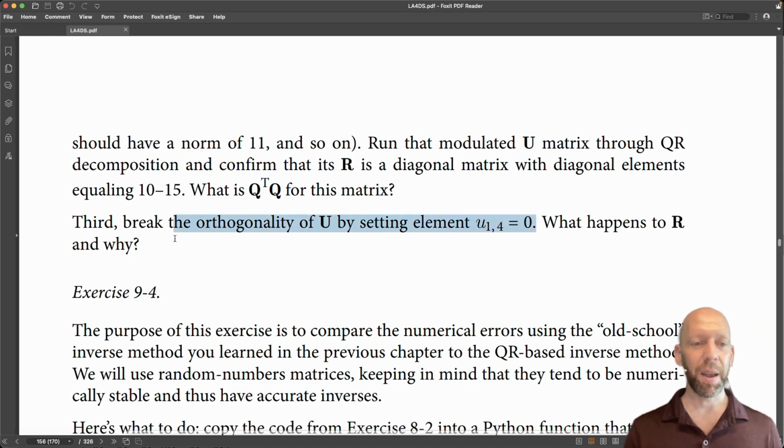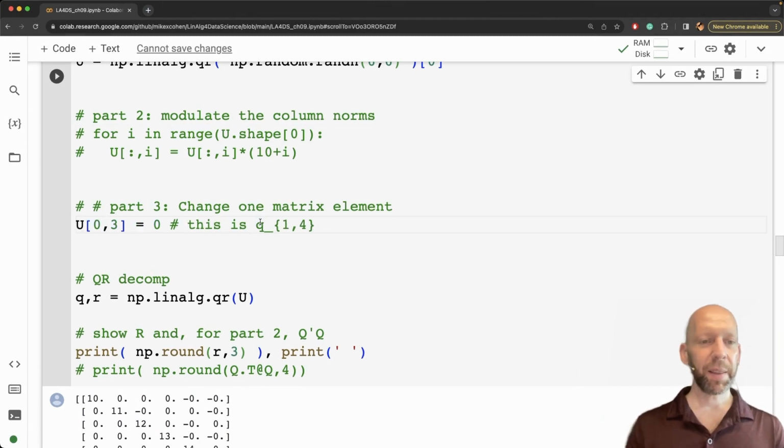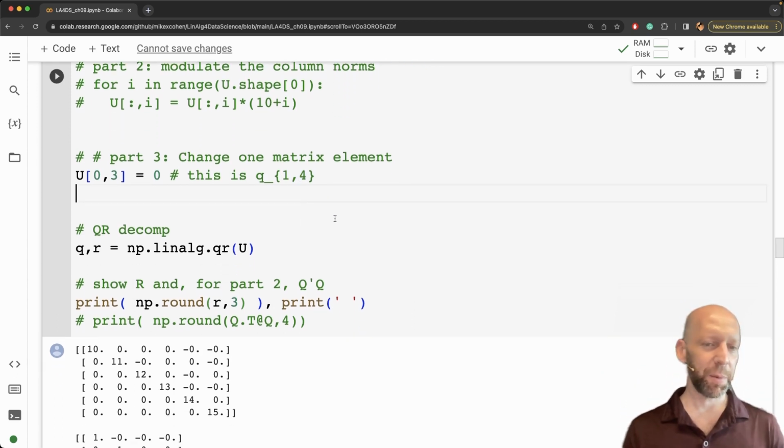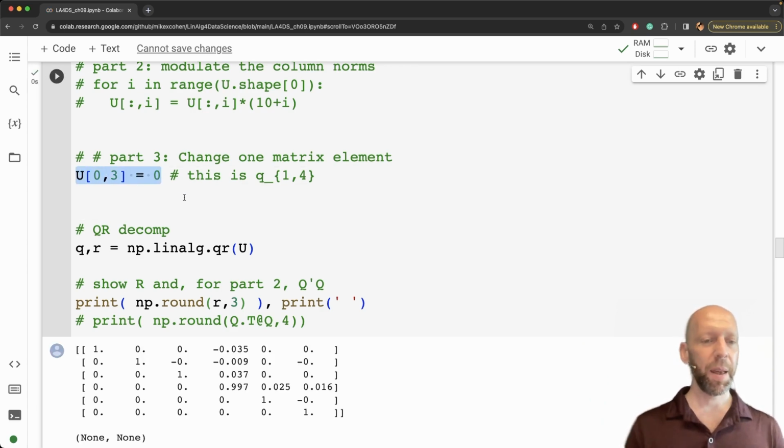Okay, so what happens to R when we break the orthogonality, and why does that happen? So I'm going to re-comment this line for part 2, and then comment out this line. So here you see the indices. So this is index 0, 3, and that corresponds to matrix index 1, 4. Okay, and then we're going to print out R again. Oh, before I do this, just to mention, this matrix is still mostly orthogonal. It is not a truly orthogonal matrix because not all of the columns are orthogonal to each other, but it's pretty close, right? Except for one element, this matrix is orthogonal. So it's almost an orthogonal matrix.